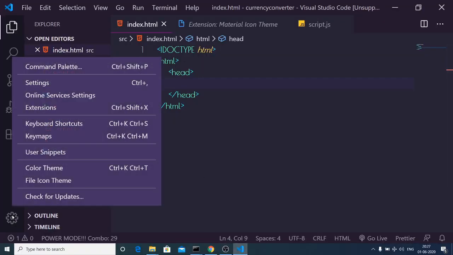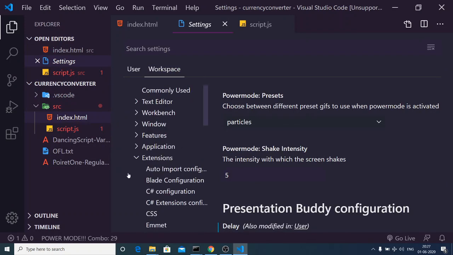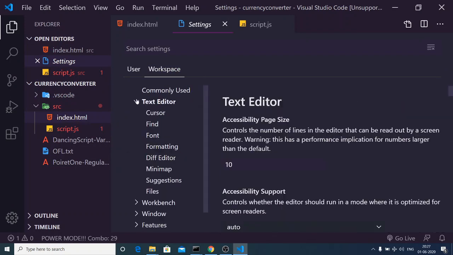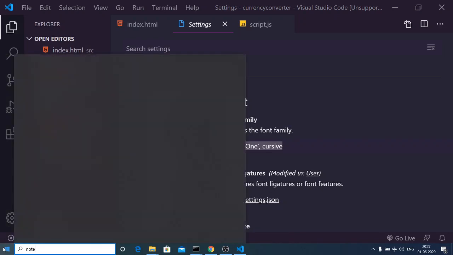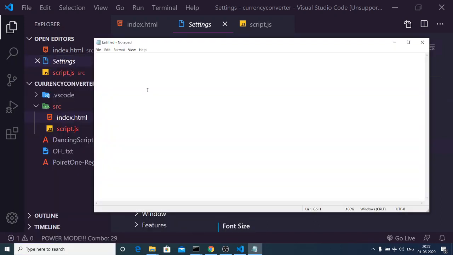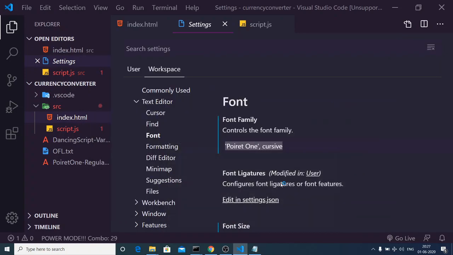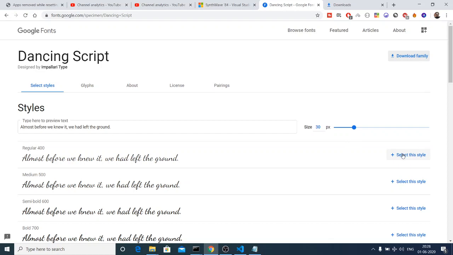In order to tell that, just go to the settings, and here you need to go to the text editor option and then go to the font option, and here you need to write the font that you need to include. Let me just copy this font here. This is my original, so I can just copy it inside Notepad. So paste it.